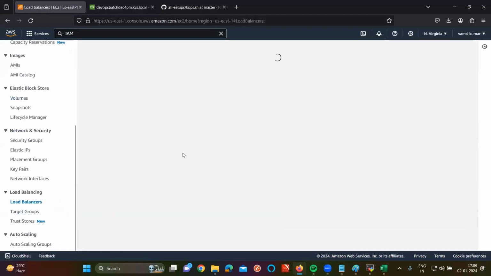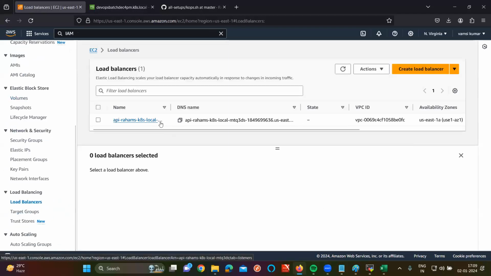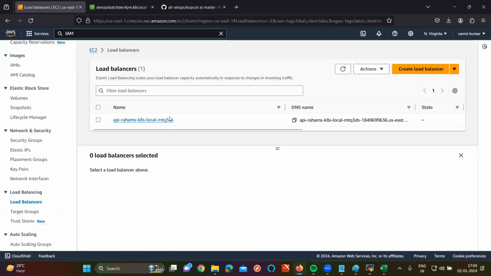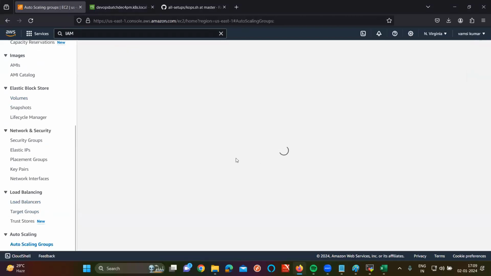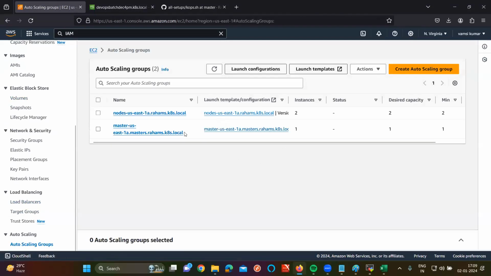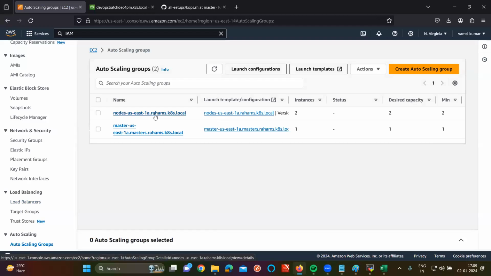Come scroll down. Load balancer. Are you seeing the load balancer for our cluster? It's for the Kubernetes cluster. Come to the auto scaling group. Are you seeing the auto scaling group here? For the master node you have one auto scaling group, and for the worker node you have an auto scaling group.